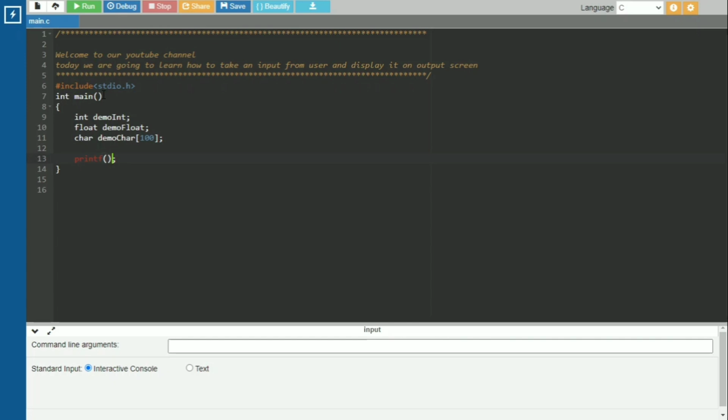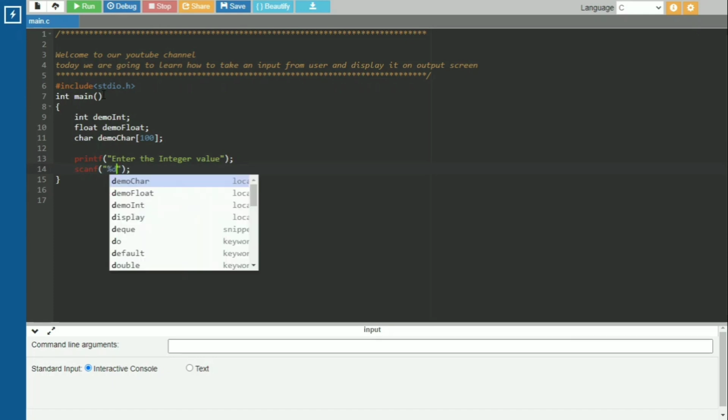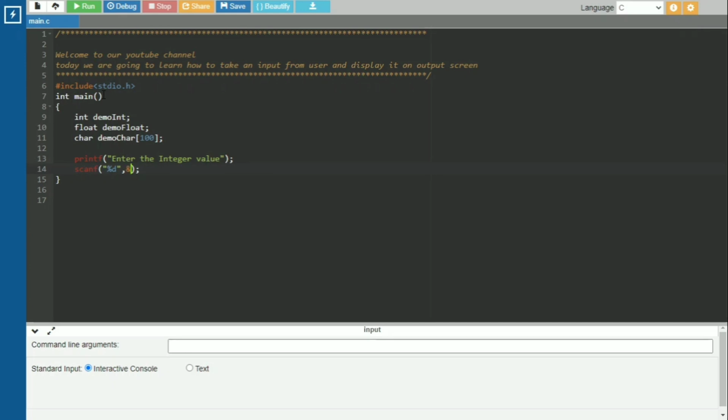Next we print some instructions to the user with the printf function. The first instruction is enter the integer value, so that the user understands the compiler is asking for integer input. Below, we take another function, that is scanf, which is used to accept input from the user via keyboard. So we write the input function like scanf with double inverted commas. In that, the format specifier is %d, which is used to accept an integer value.